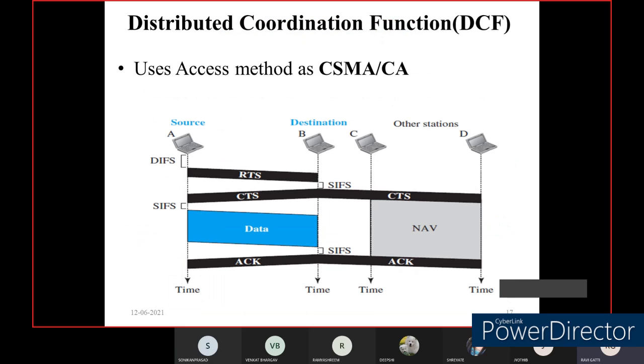In the last class we studied how the distributed coordination function works. The distributed coordination function works based upon CSMA/CA technology. To understand the mechanism, we considered 4 stations. Let's say 2 stations are transmitting data. The first station we call the source and the second station we call the destination. Along with that there are 2 more stations, station C and station Z.